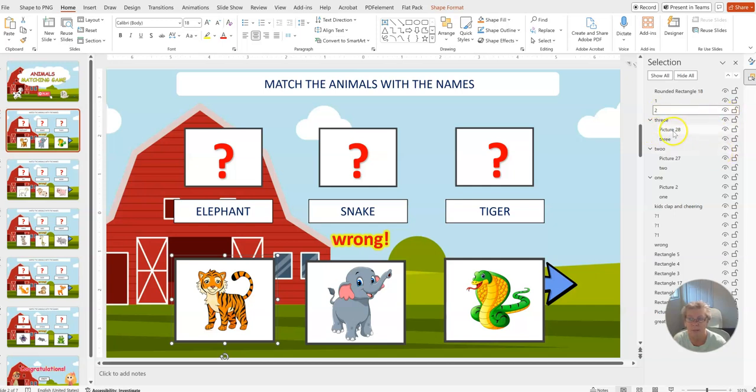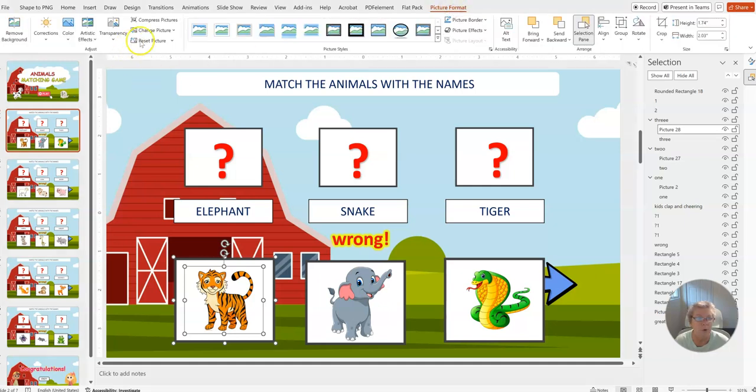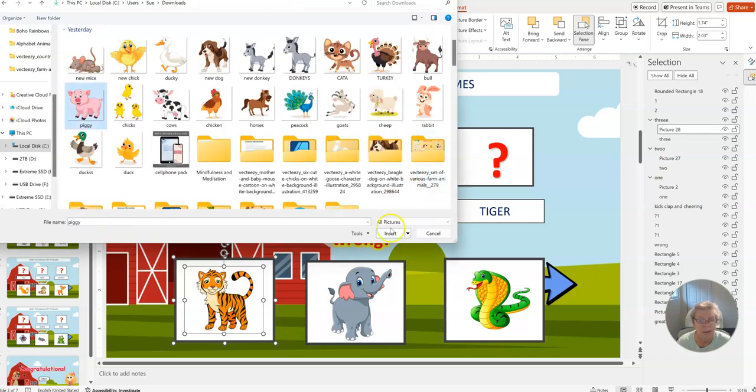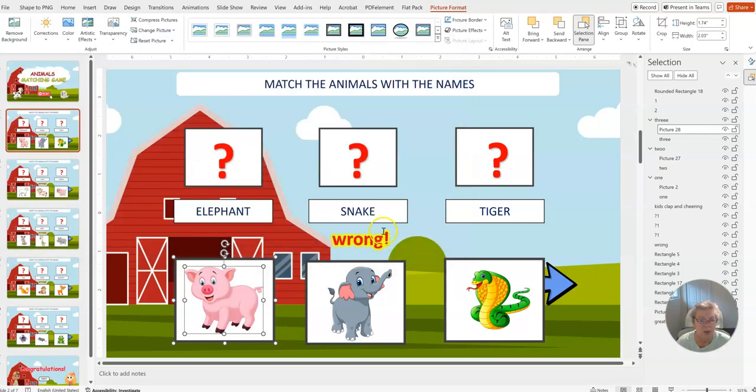So come over to the selection pane, and you can see the number 2 is highlighted white at the top. Now underneath you'll see picture 28. Now watch as I click on this and watch the tiger. Now you can see that the tiger is highlighted. So now we can just come up to Picture Format at the top, and then go to Change Picture from your device. And now again we want to go and find a new picture.